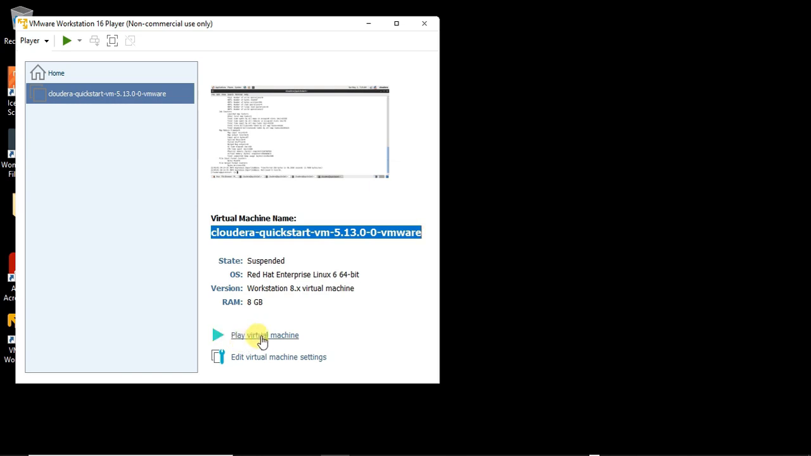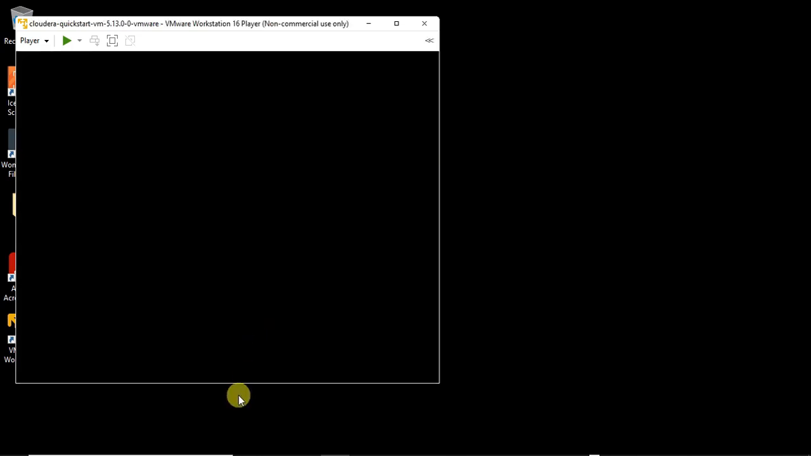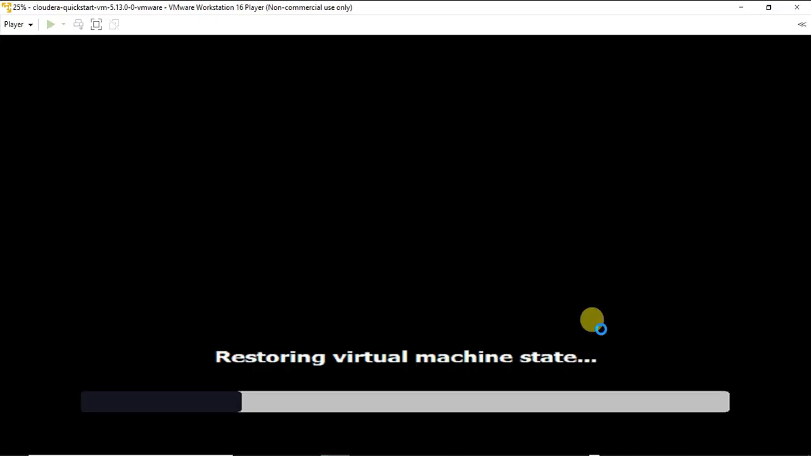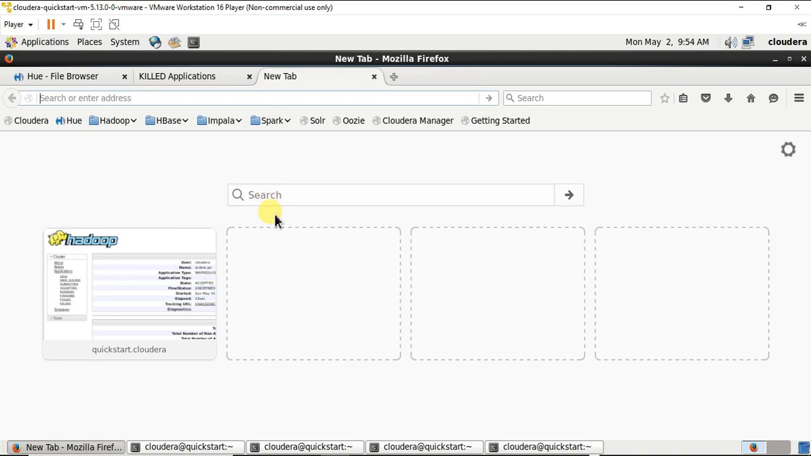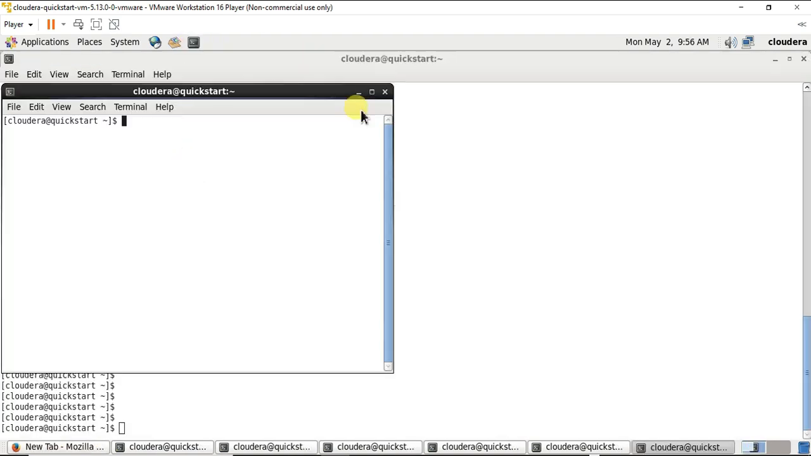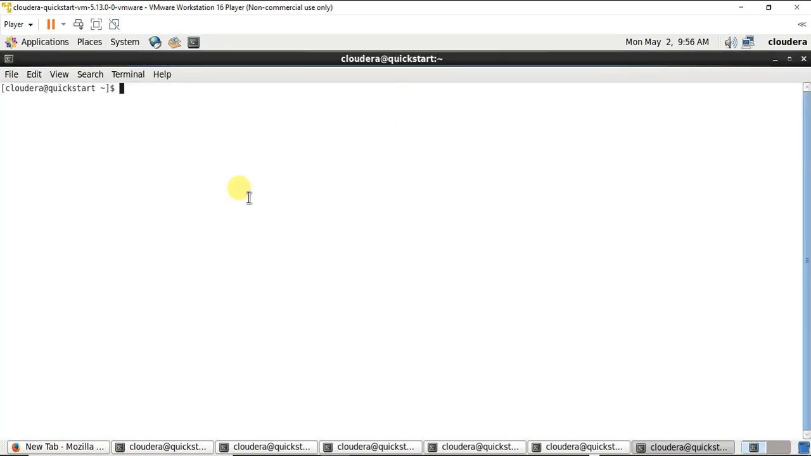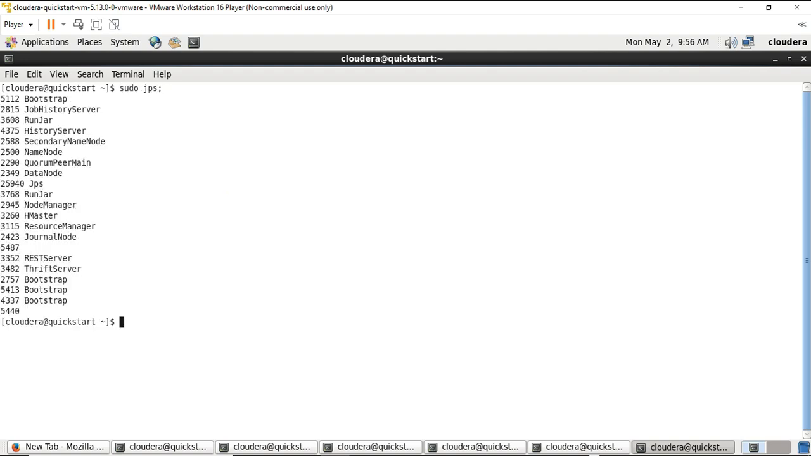This process will take another 20 to 30 minutes the first time. Once it completes successfully, it will redirect to this Cloudera Manager page, where you can open any of the software which we want. We can also use terminals, and we can check whether this is working or not by using the sudo jps command. These are the services which are currently running, which means the software is successfully installed and it is ready for working.